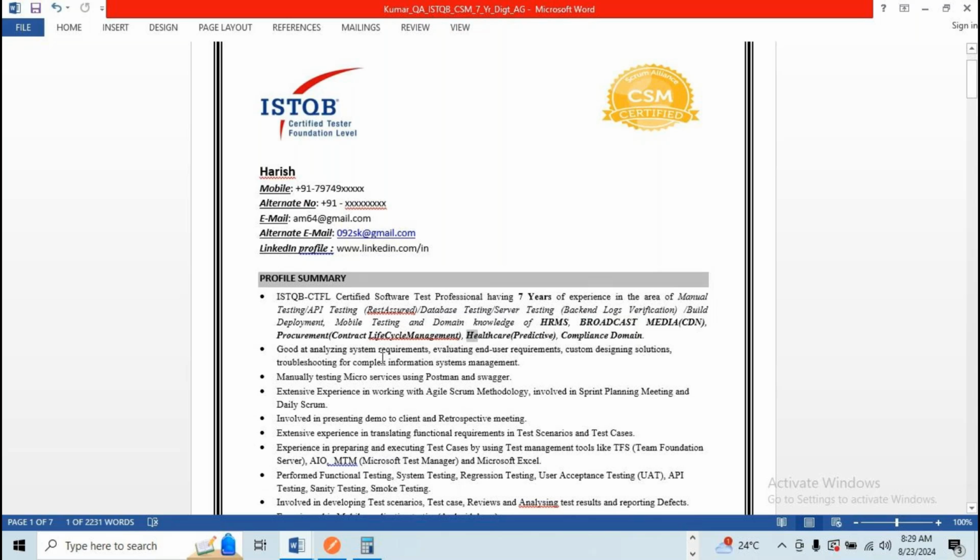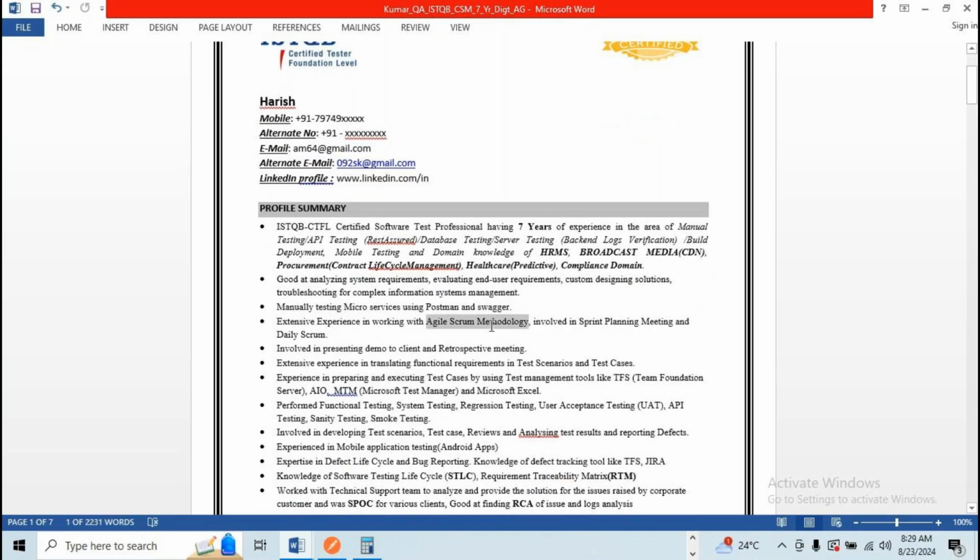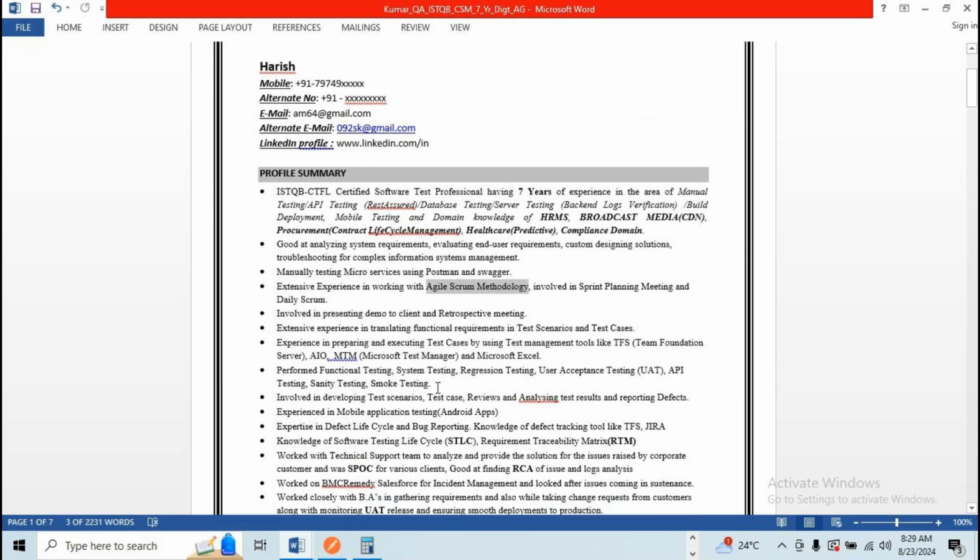Good at analyzing the system requirements and evaluating end user requirements, custom design solutions, troubleshooting, and manual testing of microservices using the Postman and Swagger tool, and extensive experience in working with Agile Scrum methodology. While keeping these points, please be aware: are you aware of those keywords? Are you aware of the particular tools? Don't keep all these points blindly. If you are aware, then only you can keep it. Please be genuine while keeping points in the resume.